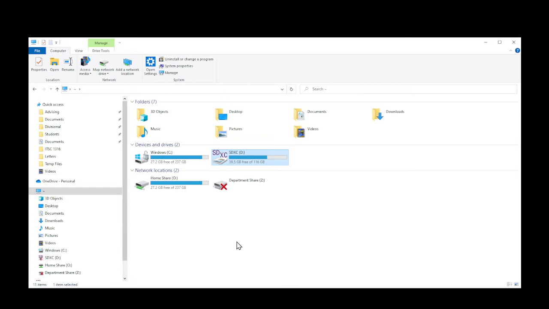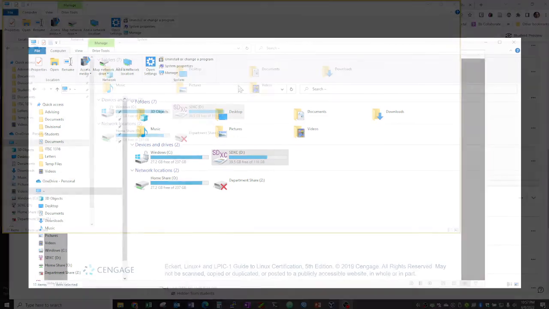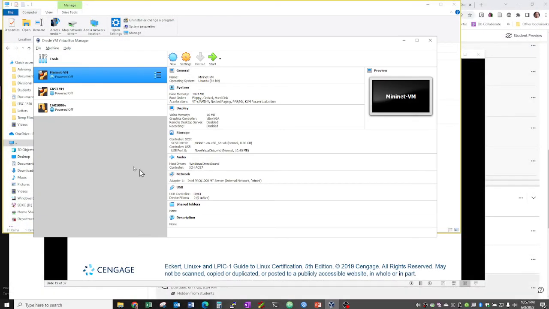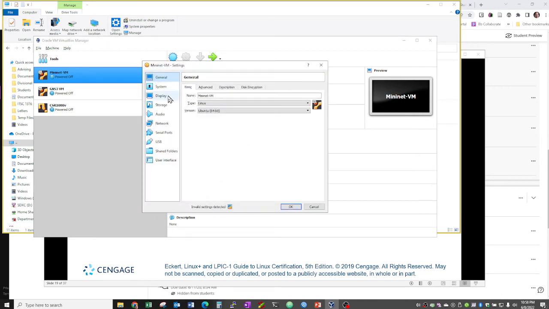Just to show you what that partition might look like, I'm going to take a look at my virtual machine. Now remember, the virtual machine is a computer that's a simulation. It's a software simulation of a machine. And as we can see, when I look at the settings on this, I'm emulating hardware.